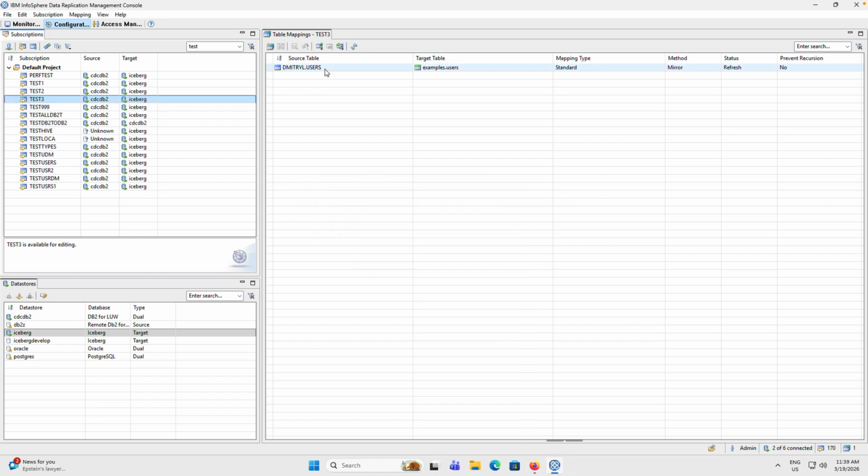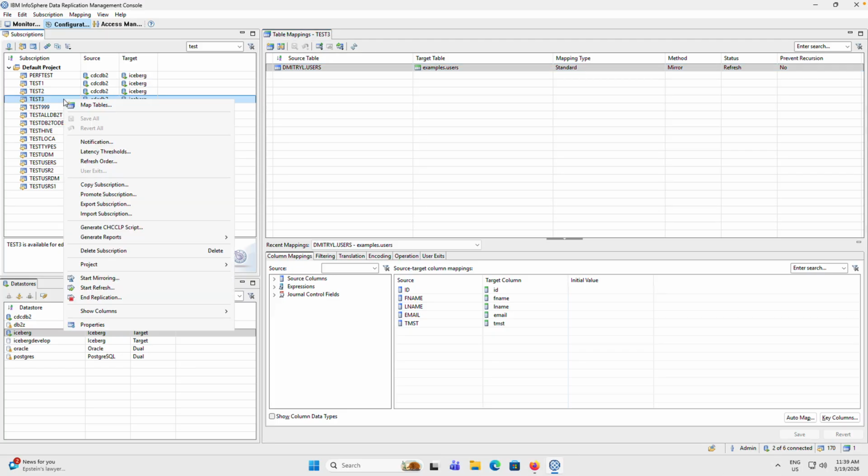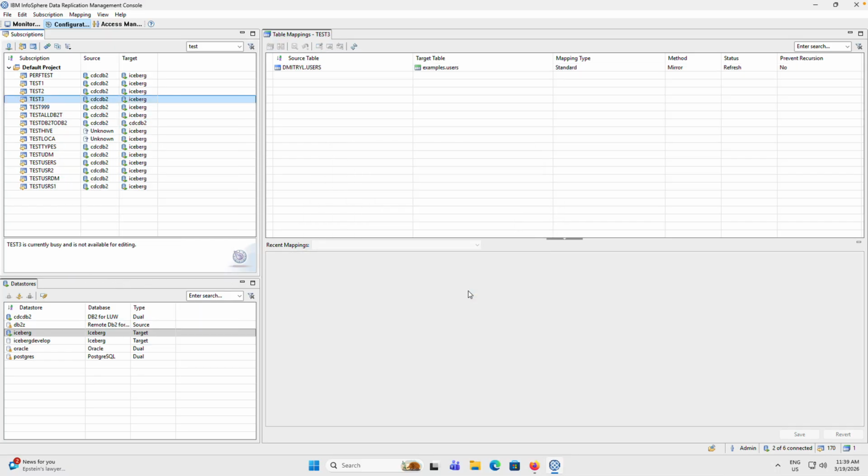Completing this mapping, we'll see that the DB2 source columns are lined up with the columns in Iceberg, and he'll show the table mapping details here. This type of mapping is a mirrored mapping, so we're going to be applying the actual changes. When deletes are performed, the rows will actually be removed from the resulting table.